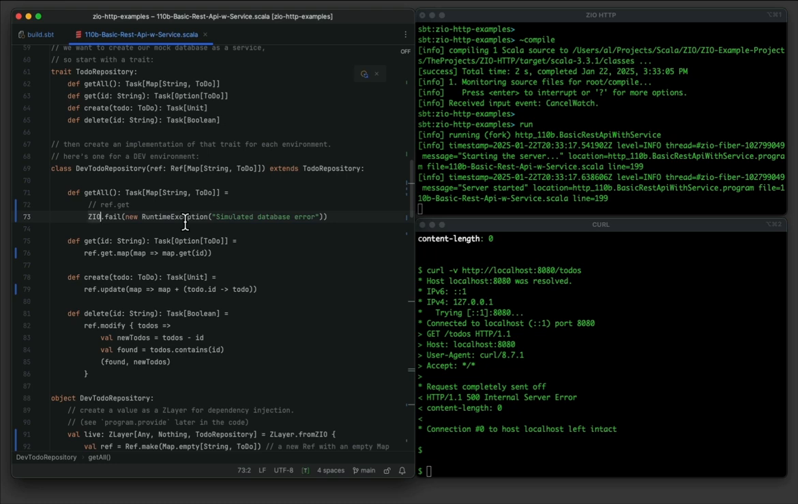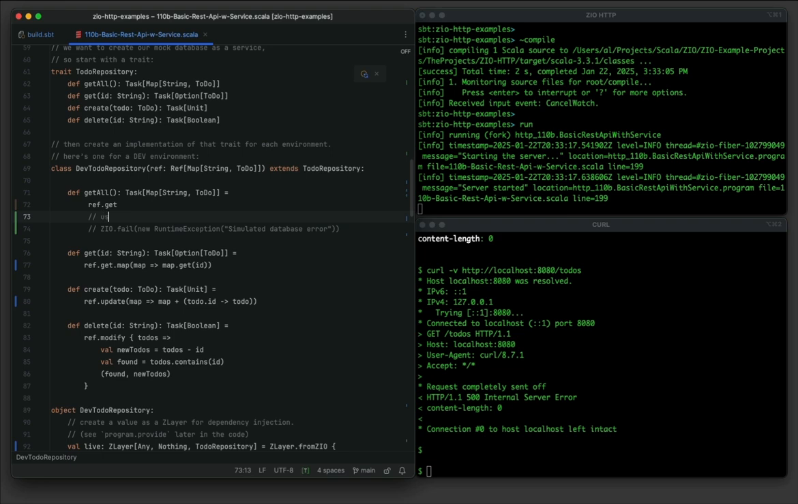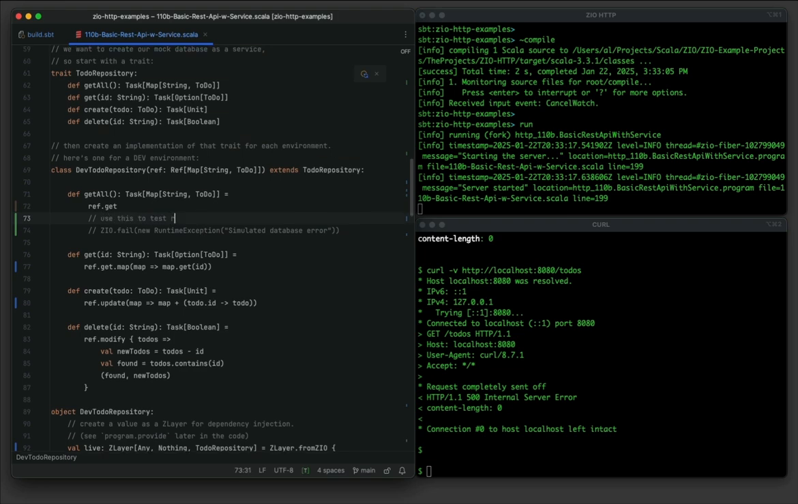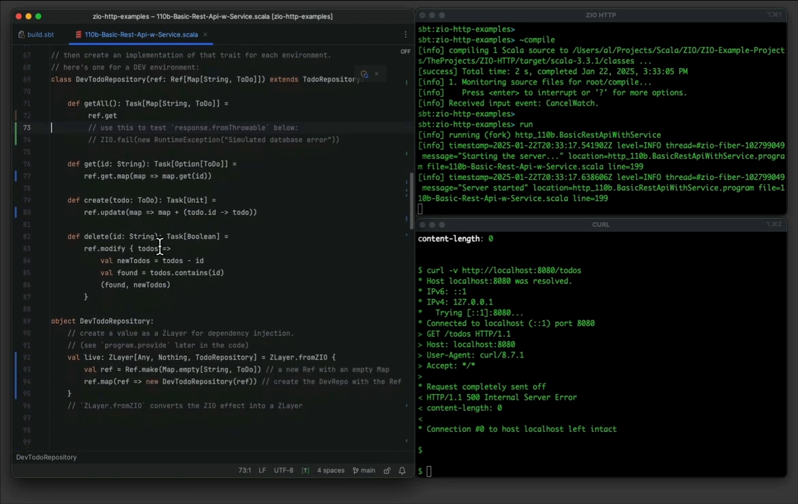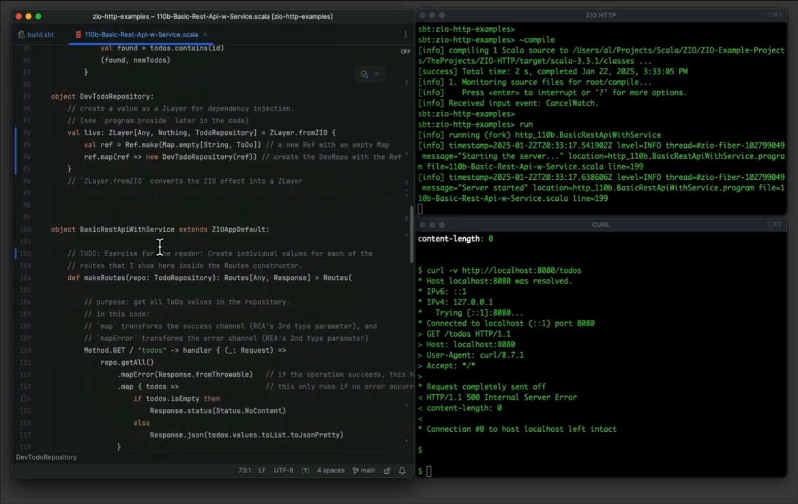And if you get a copy of this code, I will leave that in there for you. And let's put a little comment in there. Use this to test Response.fromThrowable below. And put that in there as well. Okay, so that's included in there for your future testing fun. And now I do believe that's all I wanted to show.